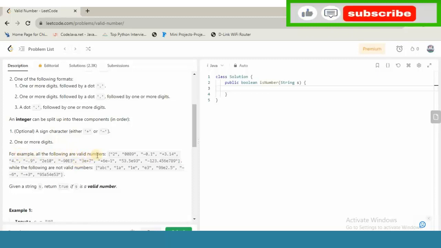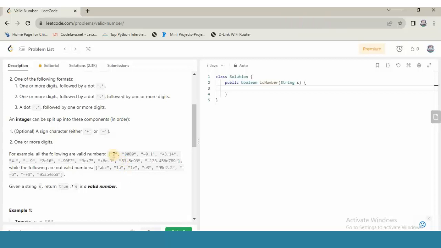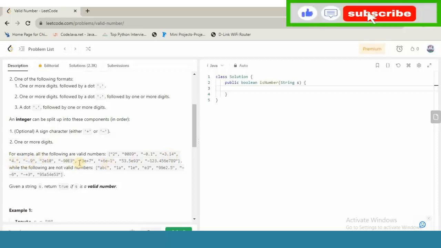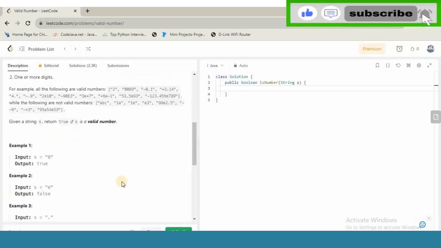Now here we can identify the valid combinations and the invalid combinations. 2, 0089, minus 01, 3.14, 4 point, like this. Whatever numbers are given here above are all valid combinations. Now coming to this place, they are the invalid combinations. So finally it has to return whether it is a valid number: valid means it must return true, otherwise invalid means it must return false.